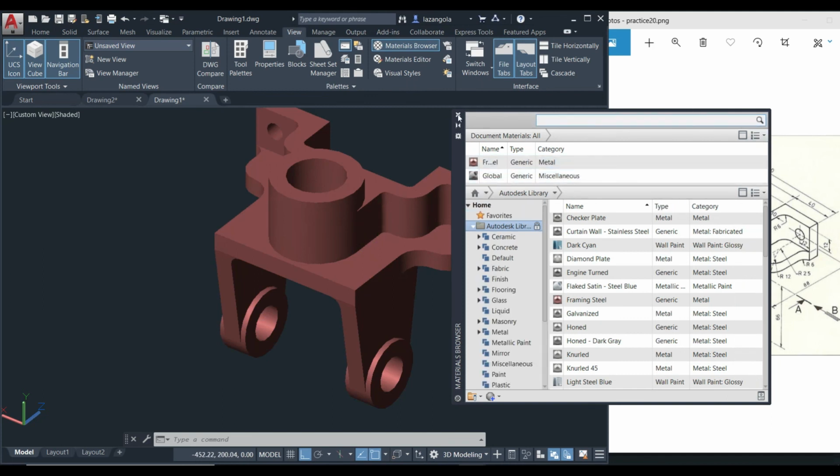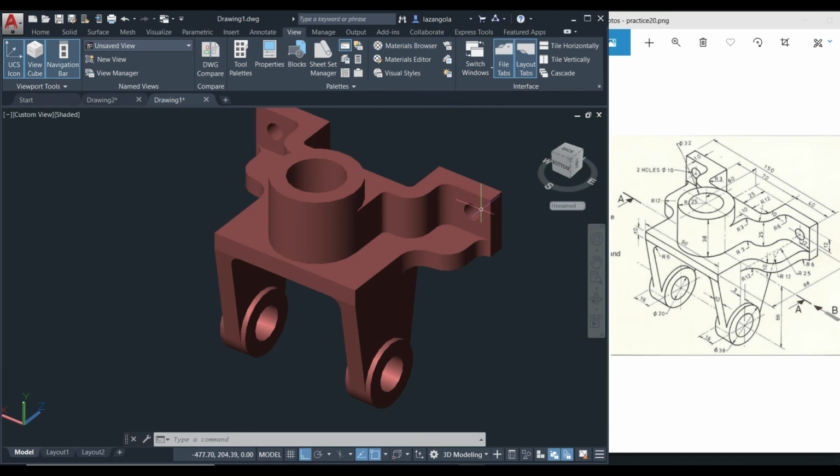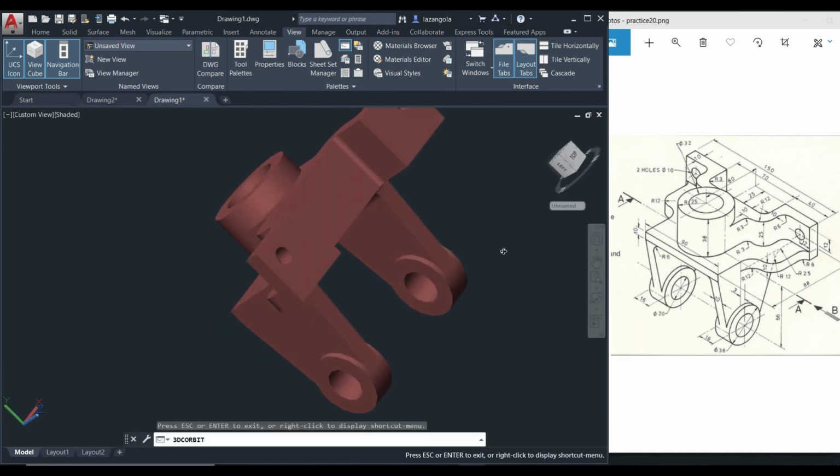So our Bevel Gear support is complete, and let's just here use continue orbit to have a good view. That's the way we do a bevel support gear.